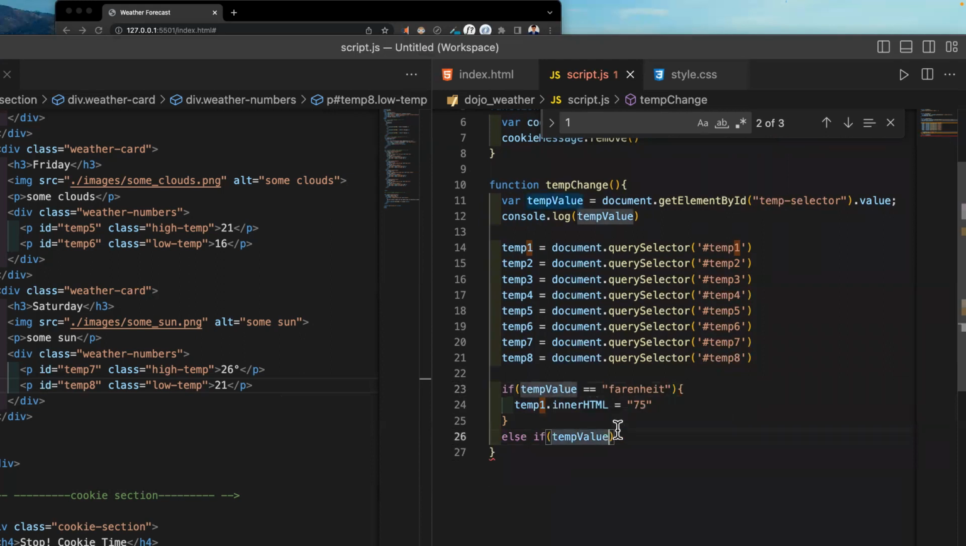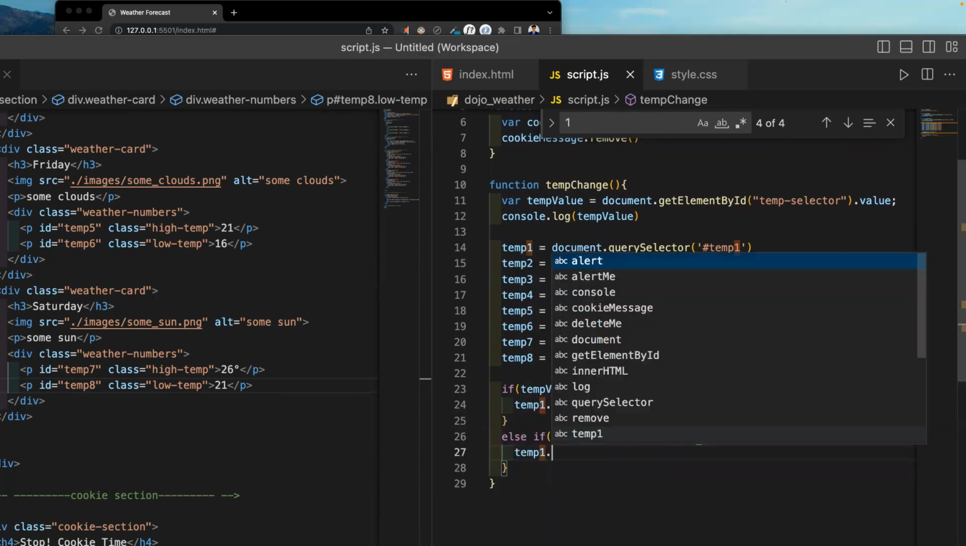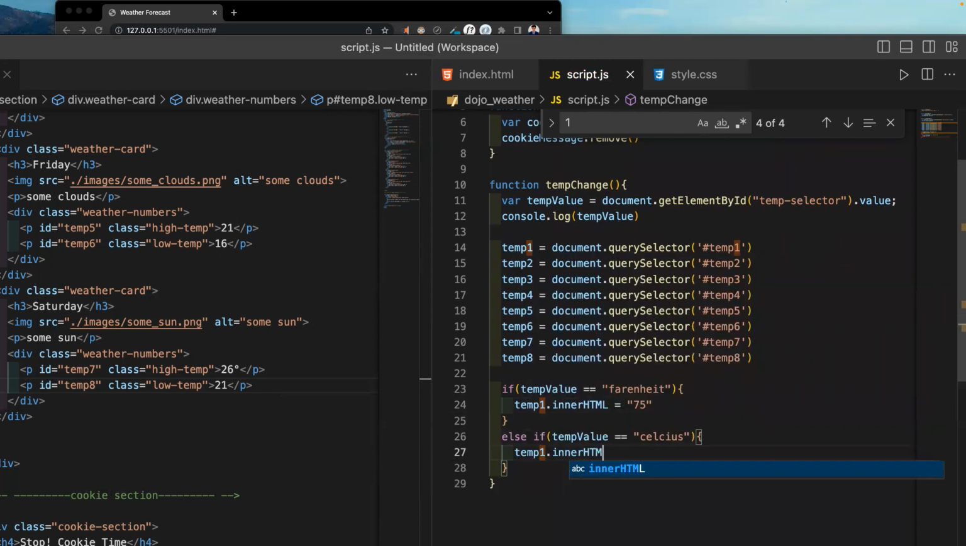Is innerHTML the same thing as innerText? Yes. I'm going to say Celsius. I'm going to say temp1.innerHTML equals 24.